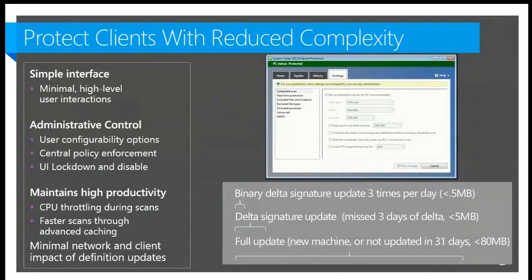If you miss 3 days, you need to get a delta signature. It's still not a full signature update, but it does want to go back to the last point it checked in and bring the difference back at that point. So that's going to be a little bit bigger. You're talking around 5 megs for that process.